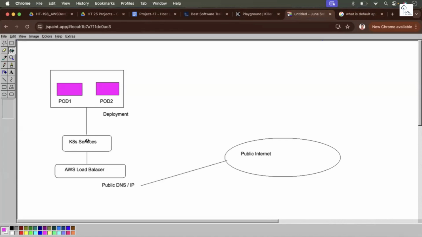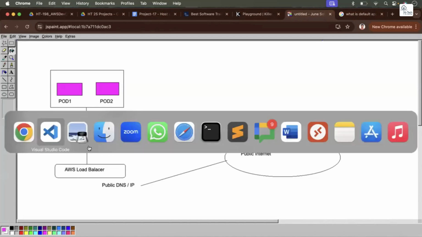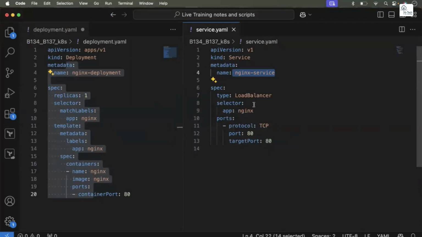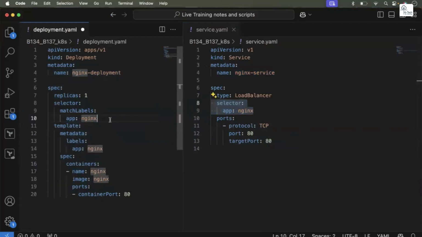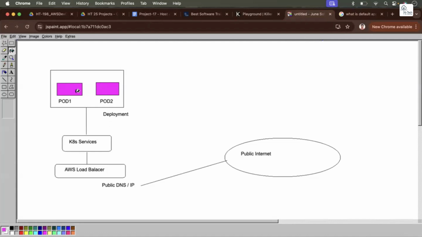It will forward the request to the Kubernetes service. In the Kubernetes service, we already selected the app Nginx using the selector. So the request will be forwarded to pod 1 and pod 2. This is how your front-end application will be accessed by people over the internet.